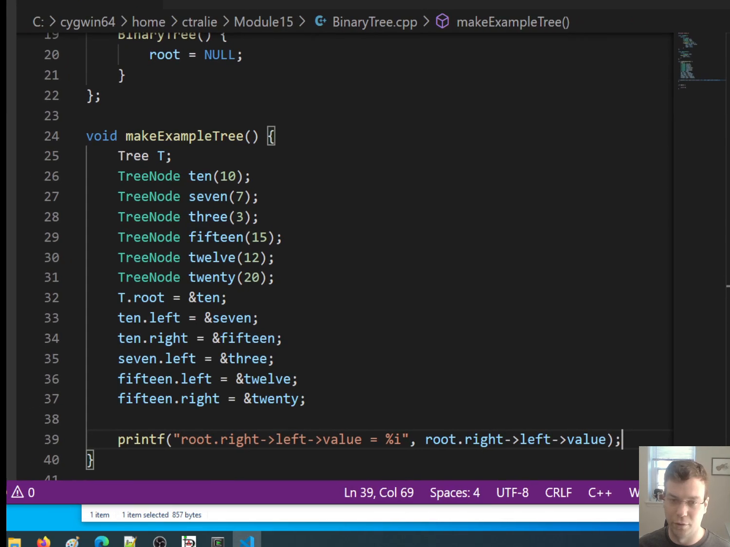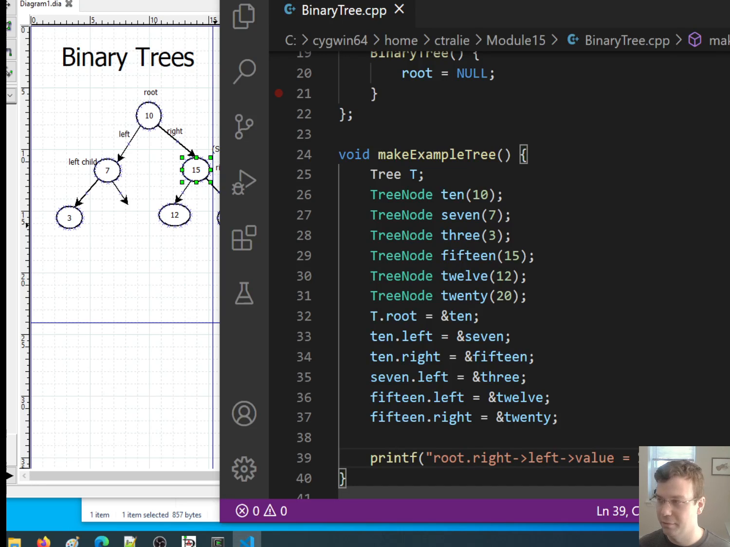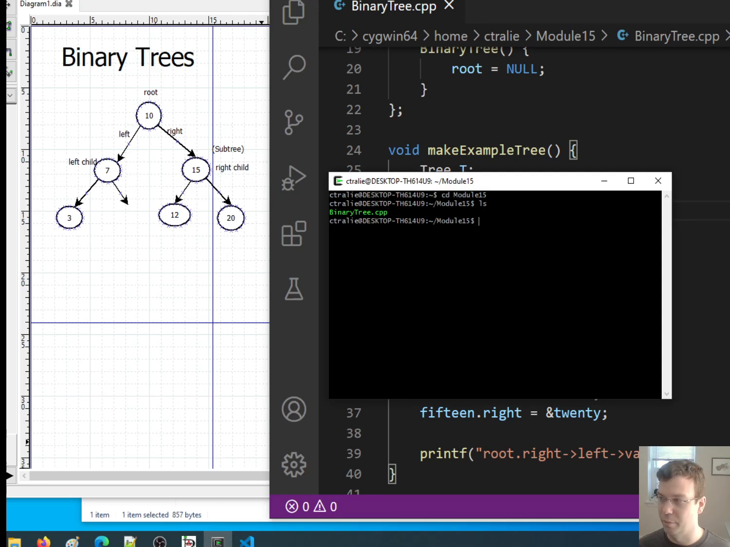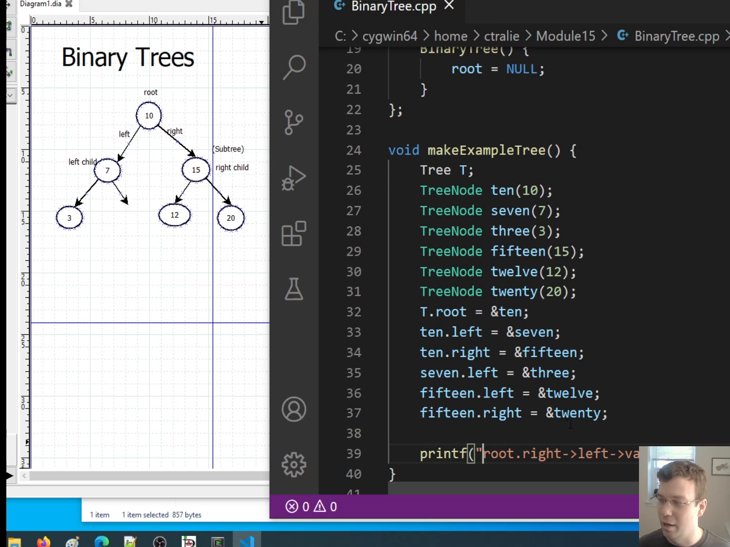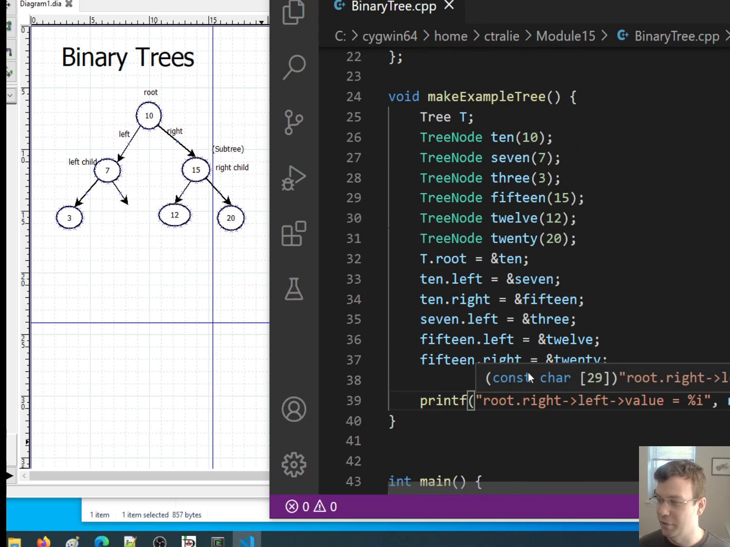So let me just show you. Here's all the code. So let's see what that prints out. It should print out 12, right? So I go right, then I go left, I print the value. Let's just compile that real quick. And we have an error because root is actually in the tree. Okay, this will actually make it a little clearer too. So I have to say tree t.root and then arrow right because root is a reference.